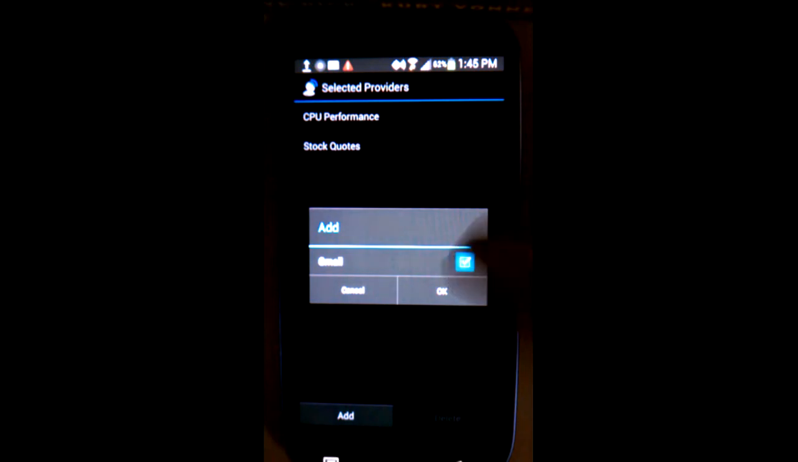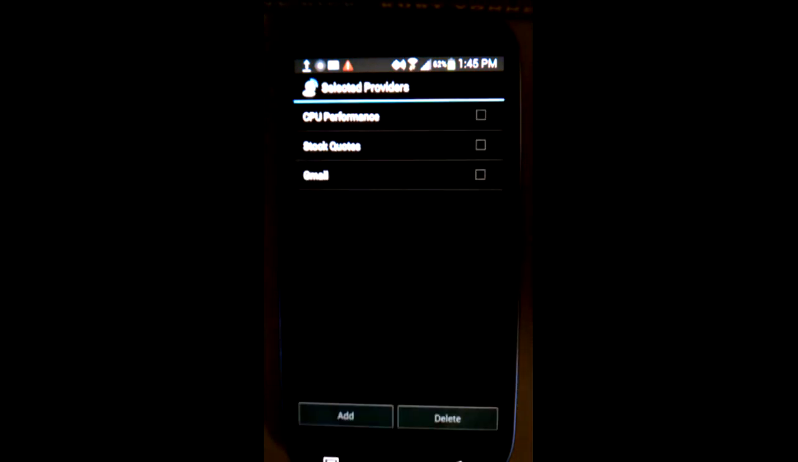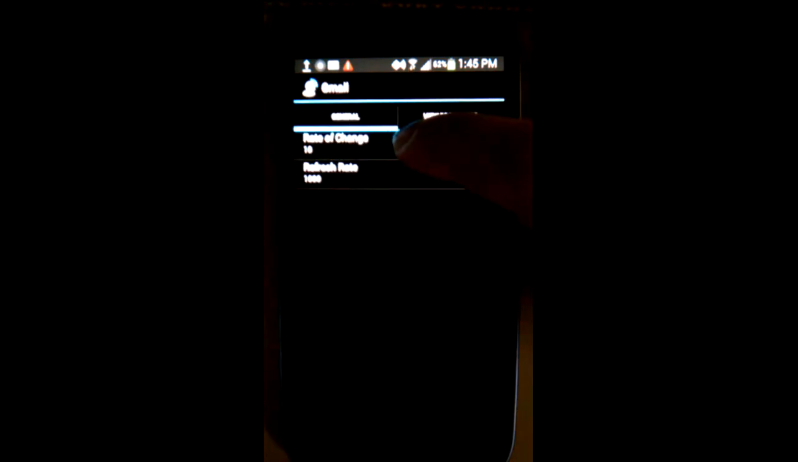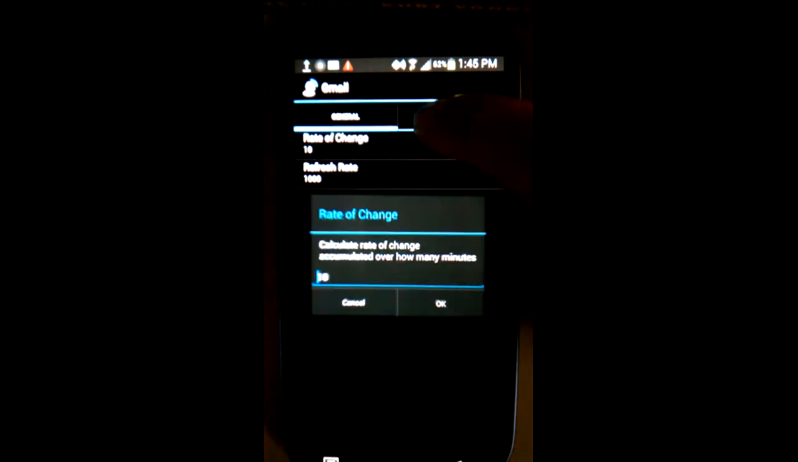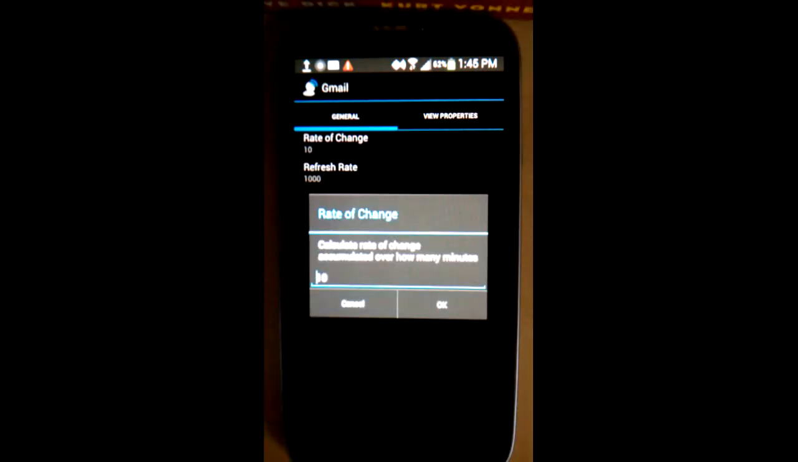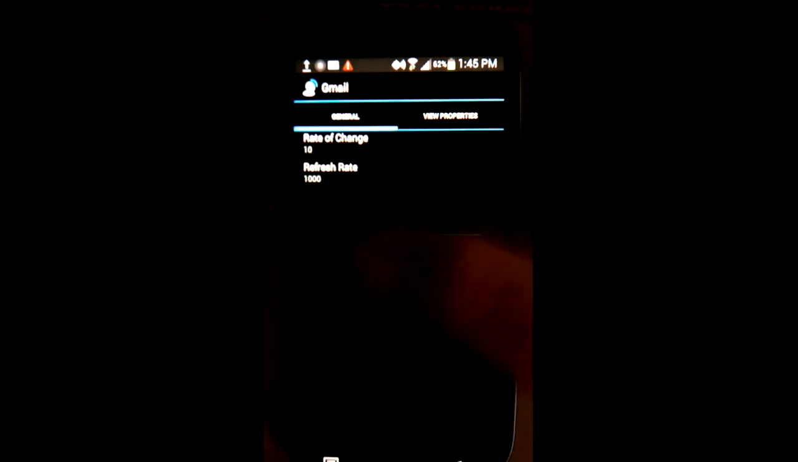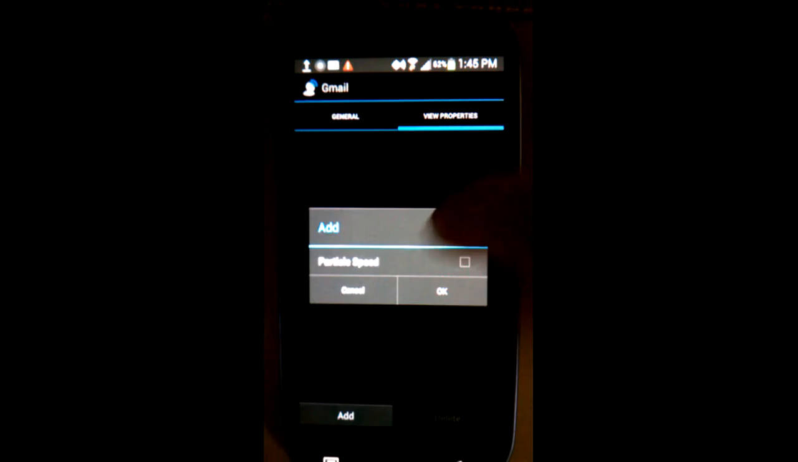So let's go add another one. We'll add Gmail. Okay. Go into here. Two general settings: rate of change, which is saying that it will accumulate the change rate over a certain number of minutes. Like here we have 10 minutes. And then the refresh rate is every second, that's fine. View properties. Our last one we haven't assigned yet is particle speed. Let's do that.